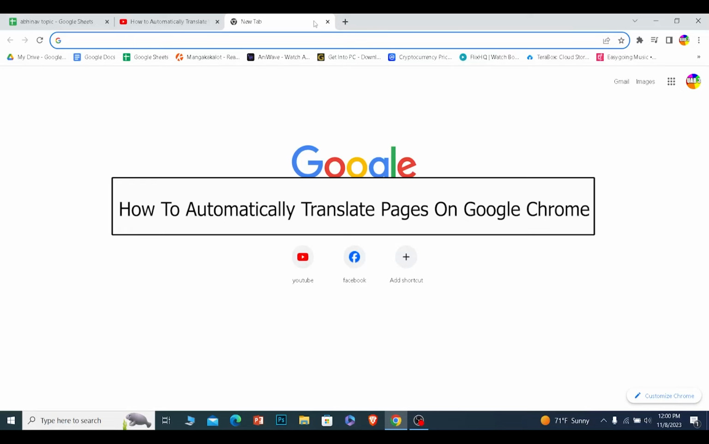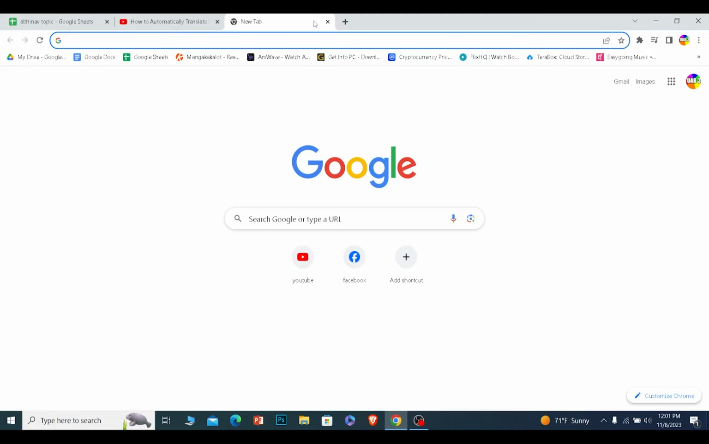Today I'll be teaching you guys how you can automatically translate your page on Google Chrome. It's pretty simple. For this on Google Chrome, you need to turn the auto translate setting on.